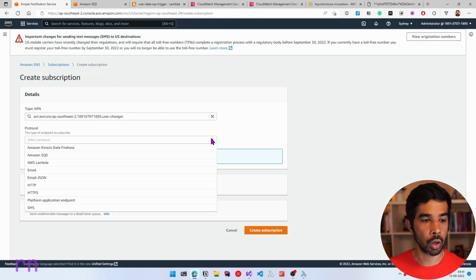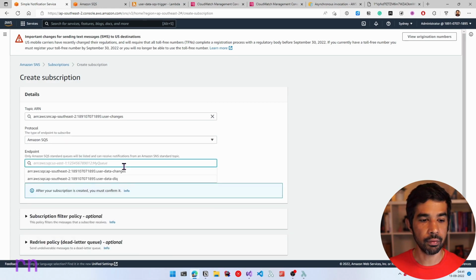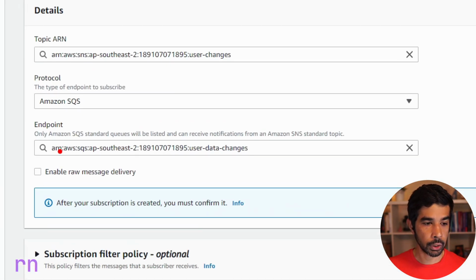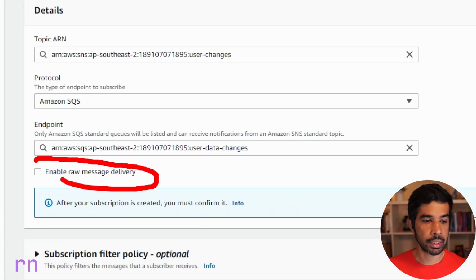Under protocol, instead of choosing AWS Lambda, we will choose Amazon SQS. Now let's give the endpoint. In this case, we will choose the user data changes SQS. Now you have an option to enable raw message delivery.